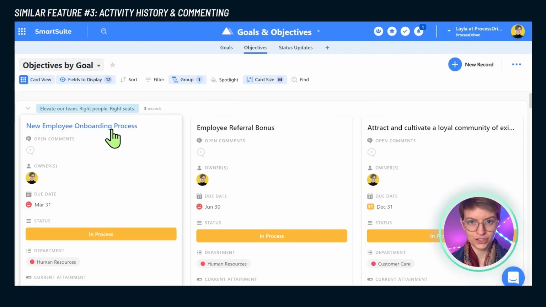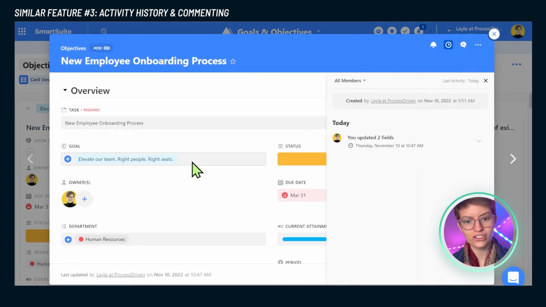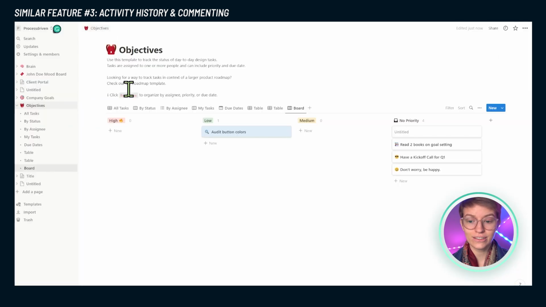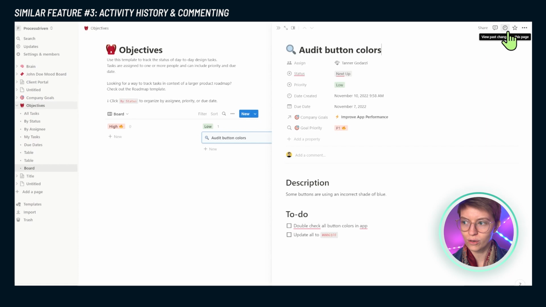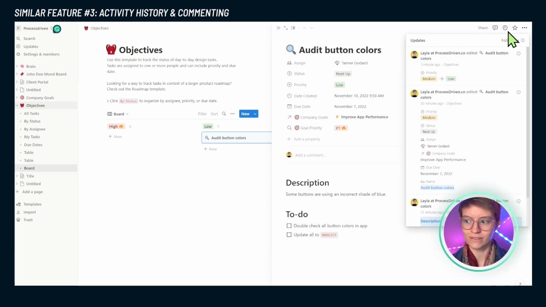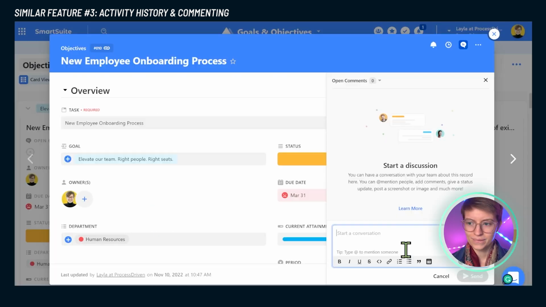Now for the next feature both of these tools have in common, I'm going to talk about activity history because I know this is a real concern. I want to know what happened to each of the records I'm creating. Well, inside SmartSuite, you have the ability to find that history on a per record basis by heading in here, as well as some reporting on the overview level. In Notion, it's very similar. If we go inside one of these records that we created, we can go up to the top to view the past changes to a given record and see exactly what's happened to it. Both of these tools also allow us to comment and discuss based on the records. However, I do think SmartSuite's are a little bit more powerful in this arena.